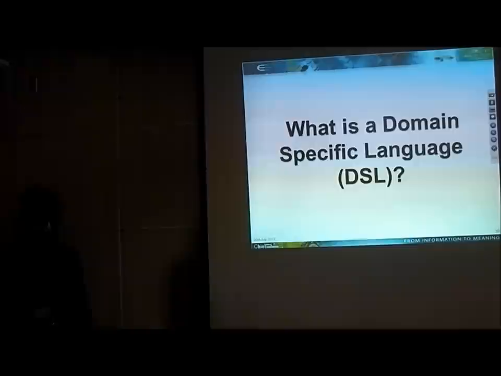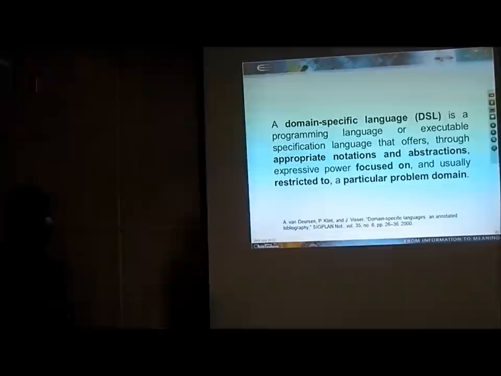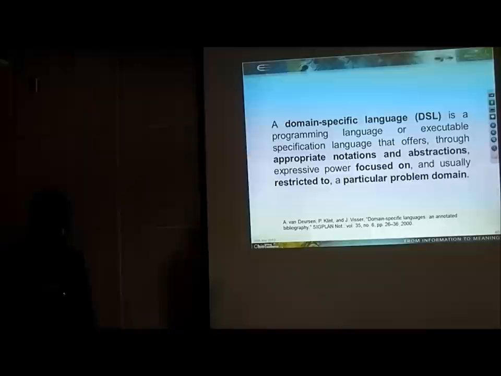What is a domain-specific language? That's one of our key premises. So here's the most, I wouldn't say verbose, but the most applicable definition. I don't want to read out the definition. I've just highlighted a few things that are important. One, appropriate notations and abstractions. Next, restricted to a problem domain.